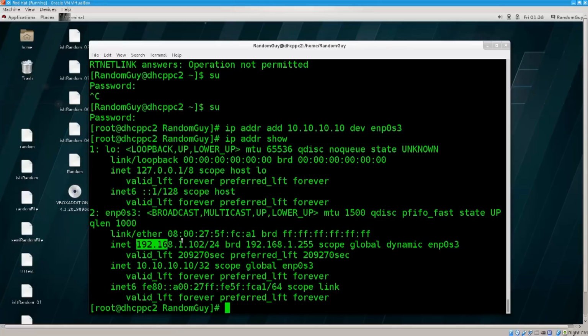Now you can see that there is an additional IP address listed here. Notice that we did not delete the previous one. We did not use the change command, rather we have added a new IP address which is also assigned to this interface. Interfaces can have as many IP addresses as you like. I'm sure that there is a limit somewhere, but generally you can assign multiple IPs to a single interface. That is not a big deal.